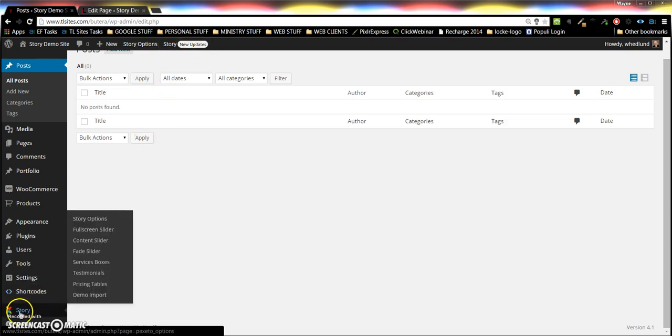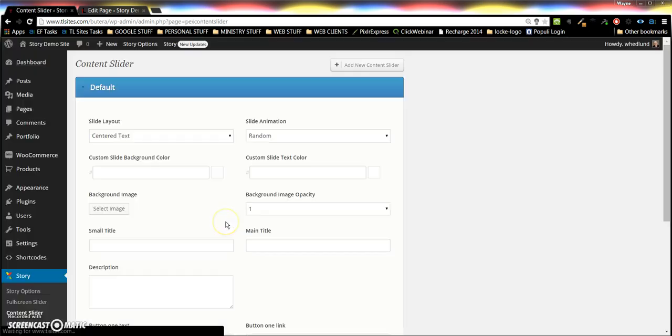I want to click down here, not click, even mouse over, and we'll see a bunch of different selections that I can select here. And there's actually three different kinds of sliders. I'm going to talk to you about content slider, and I'm going to go ahead and select content slider. And you'll find the other sliders work very similar to this slider.